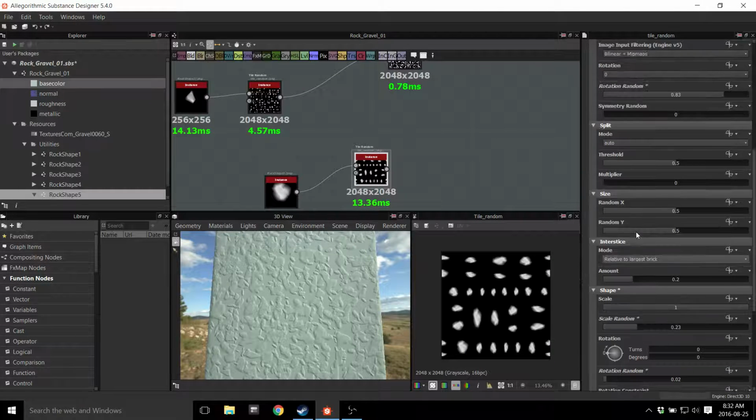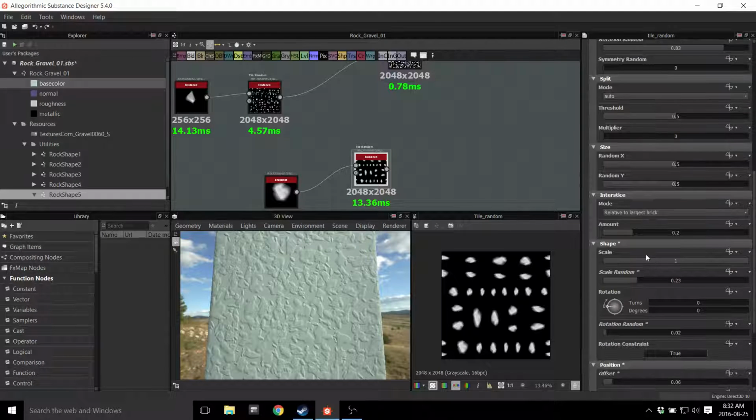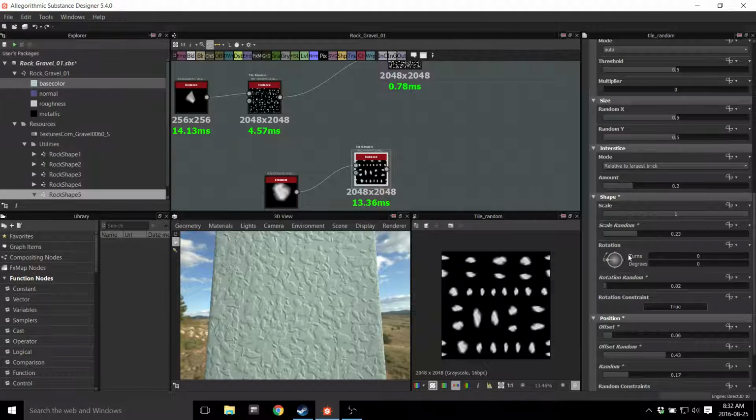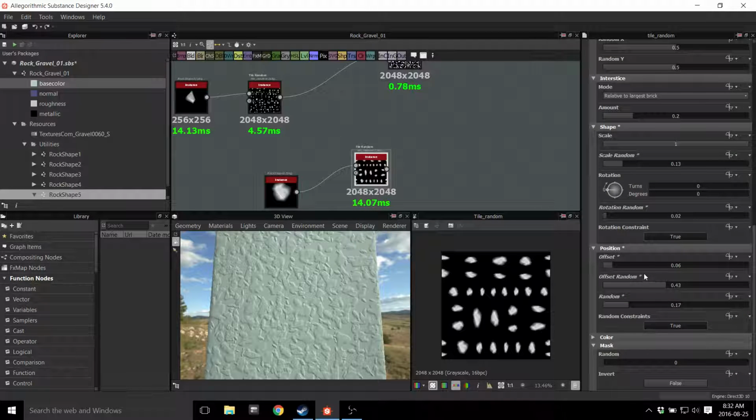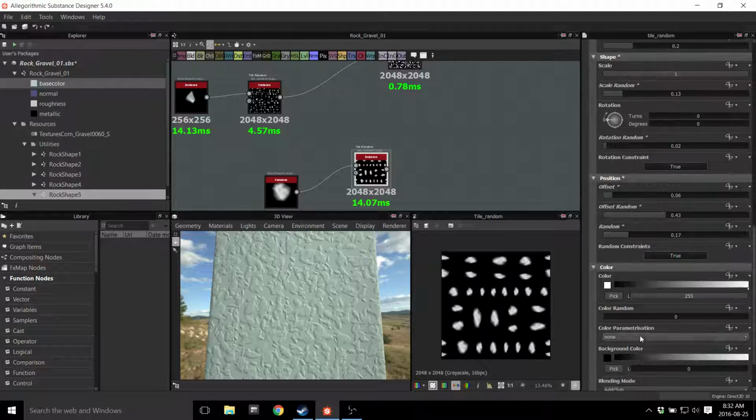I'm gonna rotate this. Where's the rotation? I remember I saw a rotation here. Yeah, I don't know why rotation does that. Offset, color random.